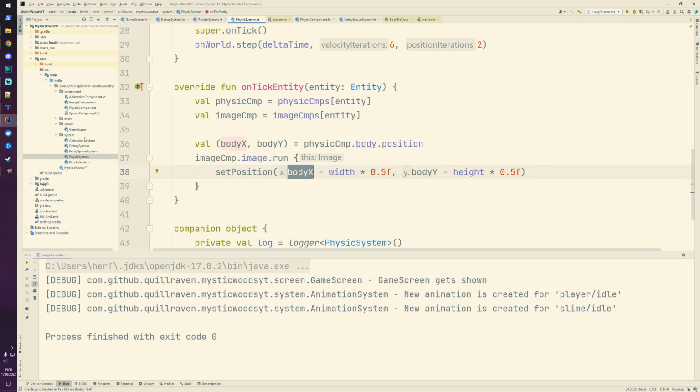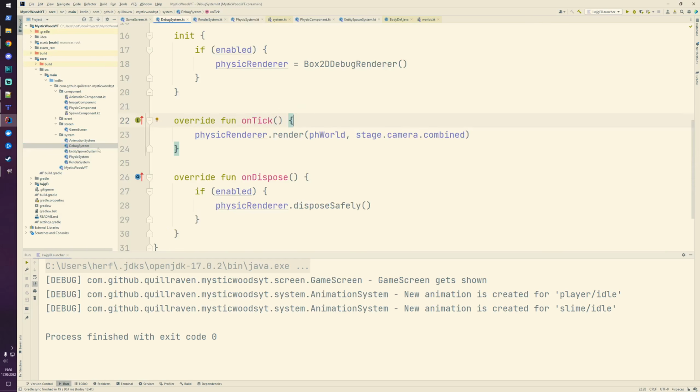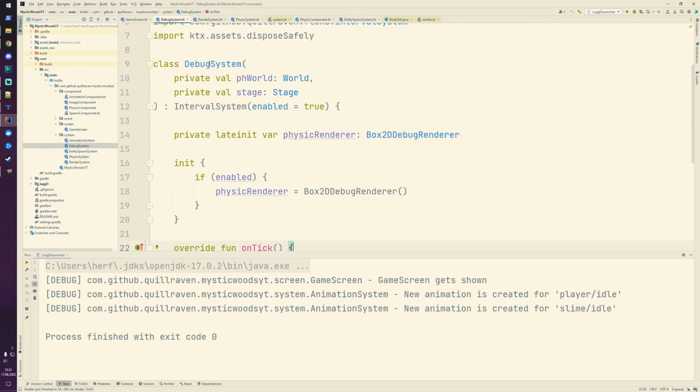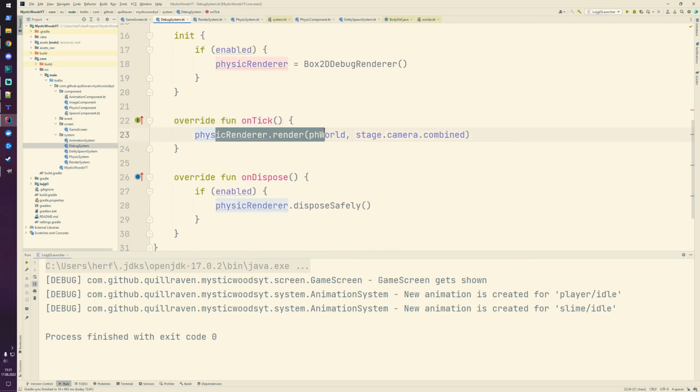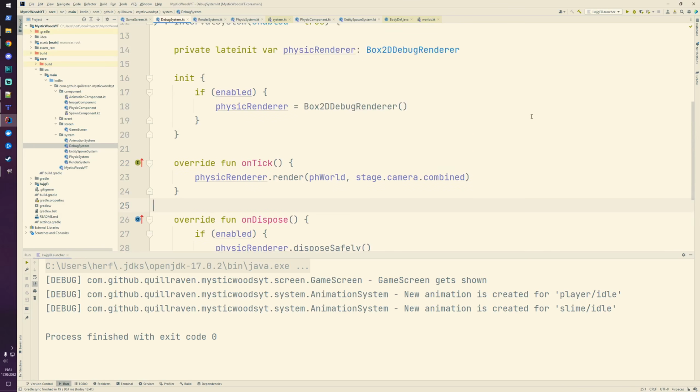And finally, to debug certain things, for now we debug the Box2D world. We quickly introduce a debug system where we simply render our physics world to see that the bodies are really available and that the size and all the things that we are setting are done properly.